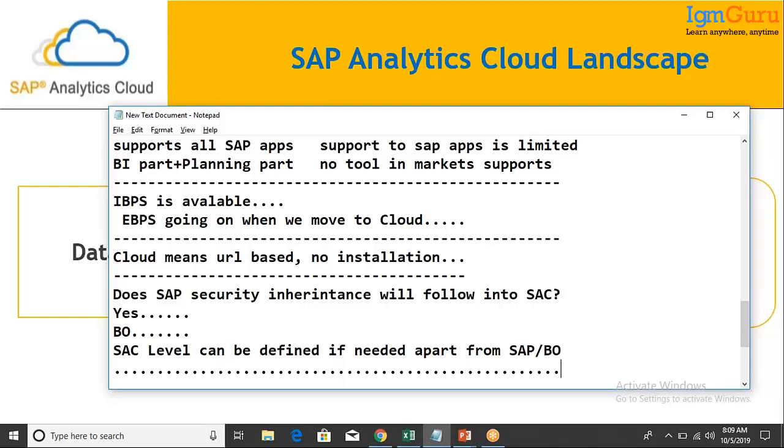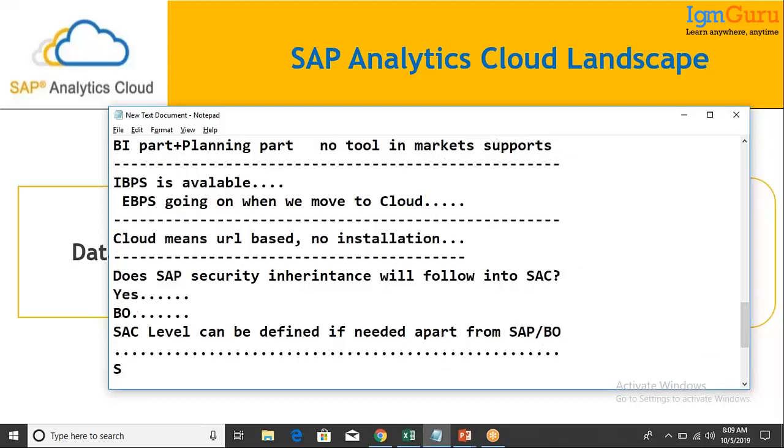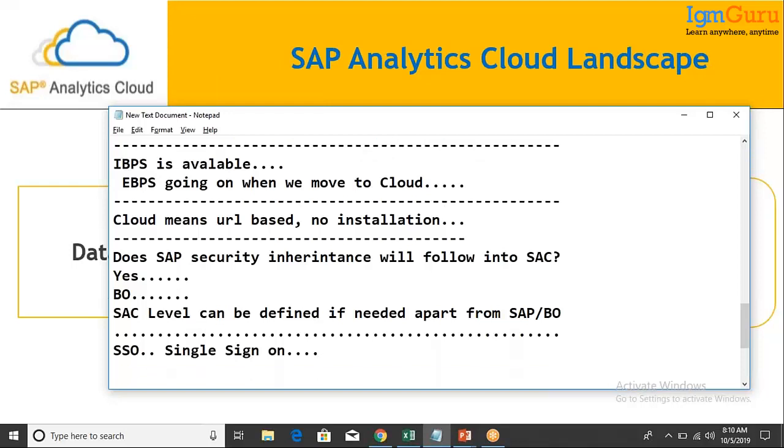Yeah, excellent. This seems like a real selling point, because most organizations have a dilemma with security: they have to redefine their security if they use some other tool than SAP tools. We have something called single sign-on that will help. All right, perfect. Thank you for that information.